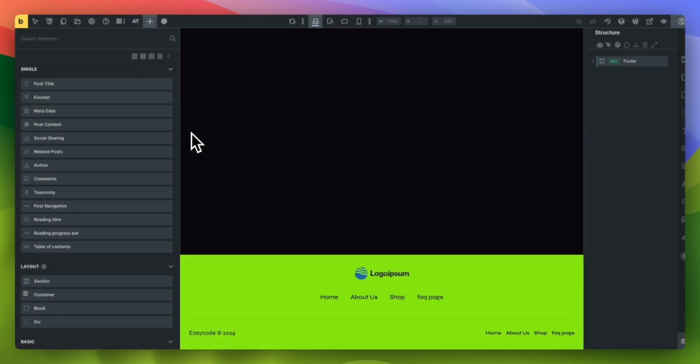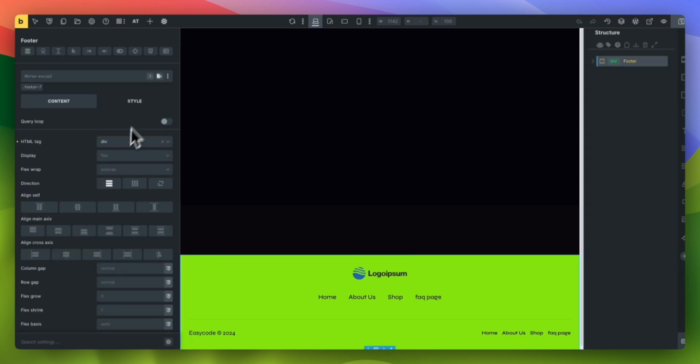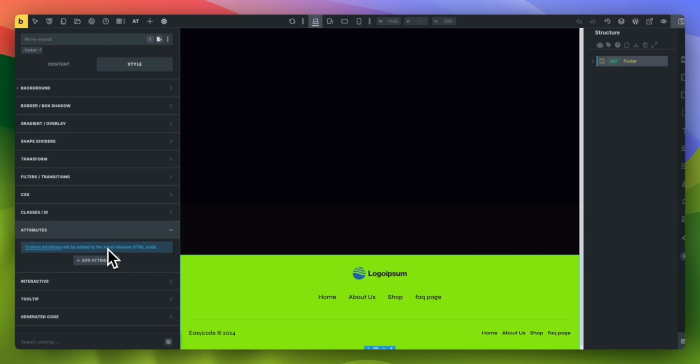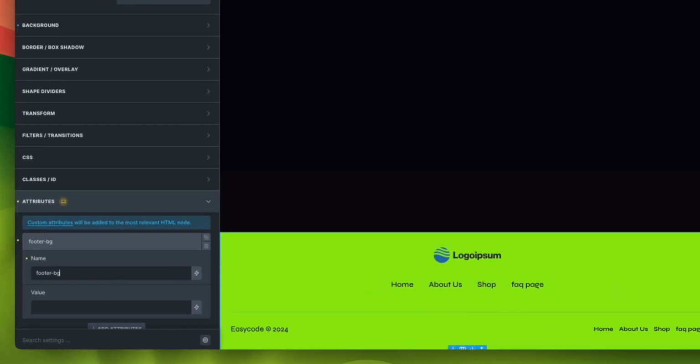To set up our footer template as desired, we'll start by adding an attribute. First, click on the footer section of your design, then find and click the Style button. Within the Style settings, go to the Attributes section and select Add Attributes. For this tutorial, we'll name it Footer Background Color.